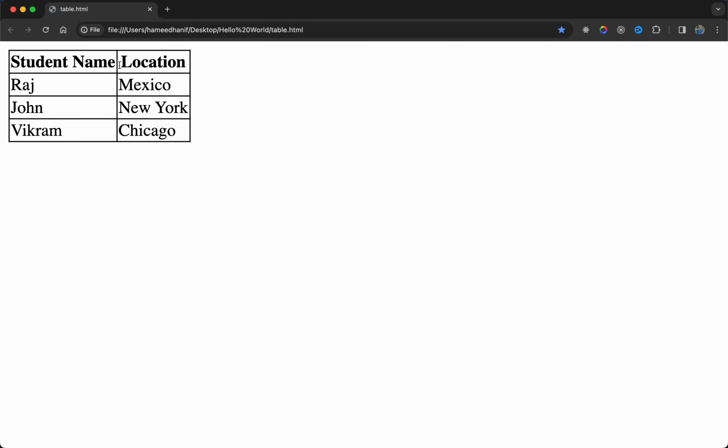If you look at it, the table looks nice. It looks very organized and all that. But then table is something that web designers, front end developers don't use at all. There is a reason for it. We'll see that in the future videos.